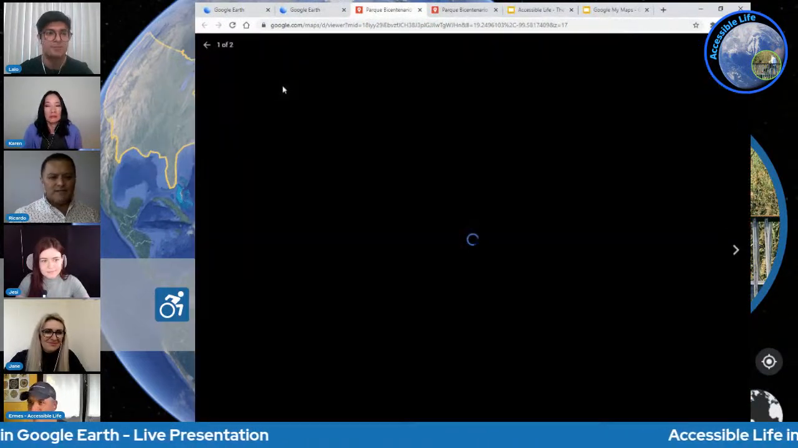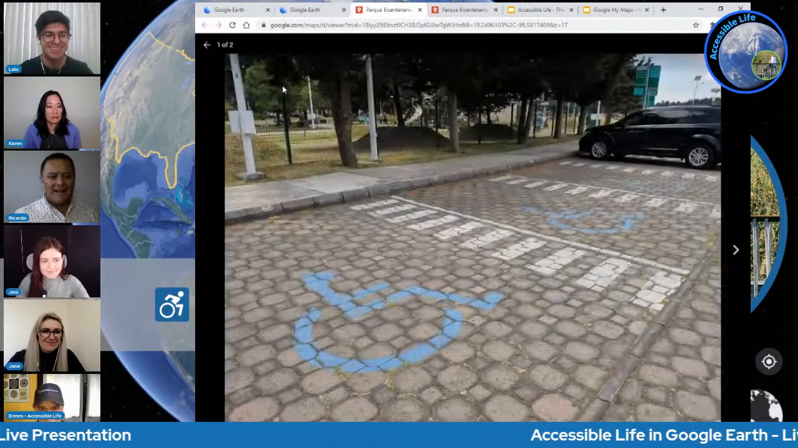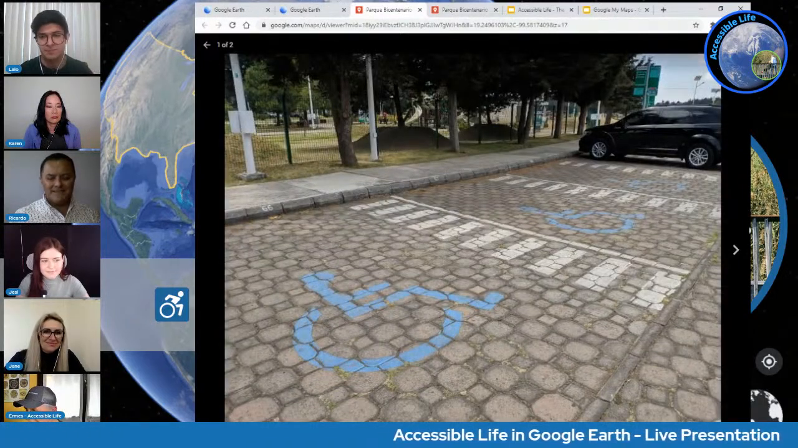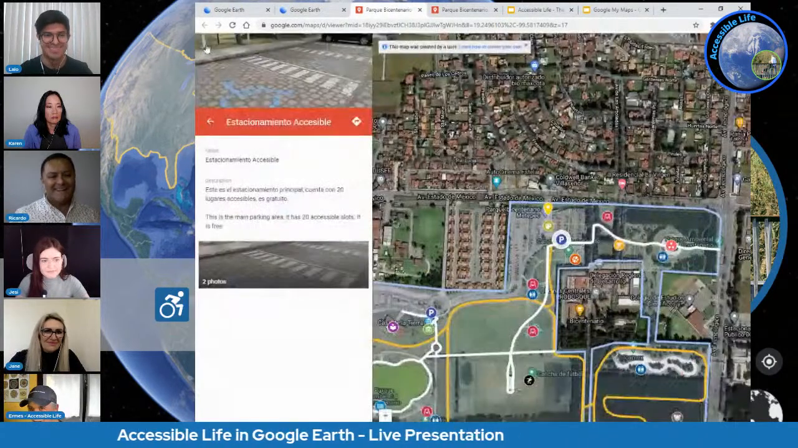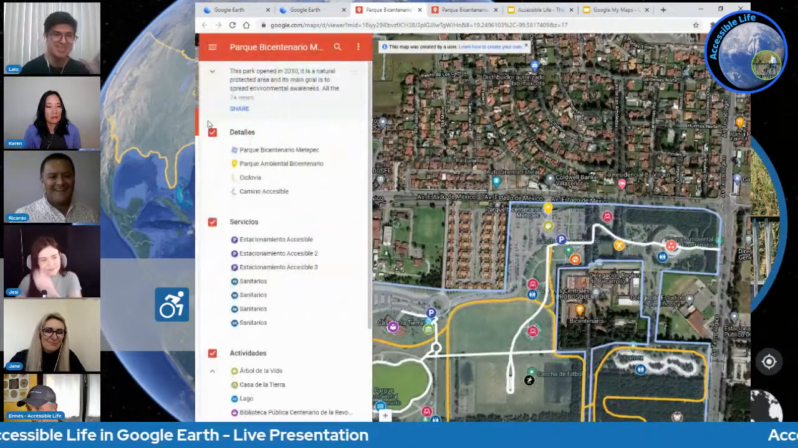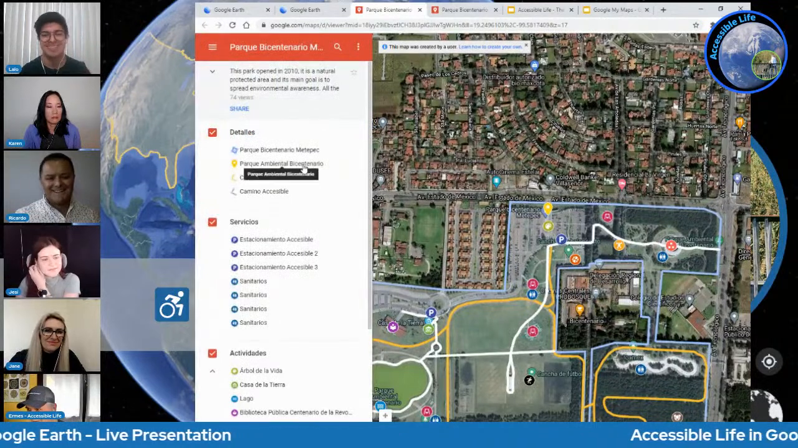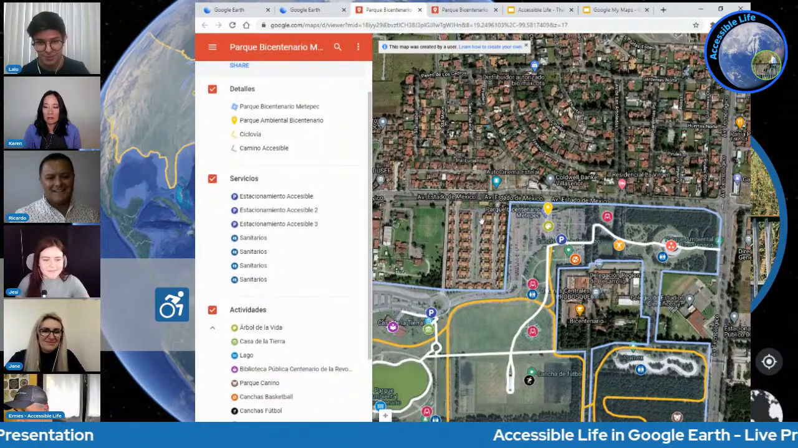It's a super complete project, Lalo. It has a lot of information about this park, and it's great that you did it on your own. Great. Yeah, it's really important to see the guides from ERMS first, then create your map.